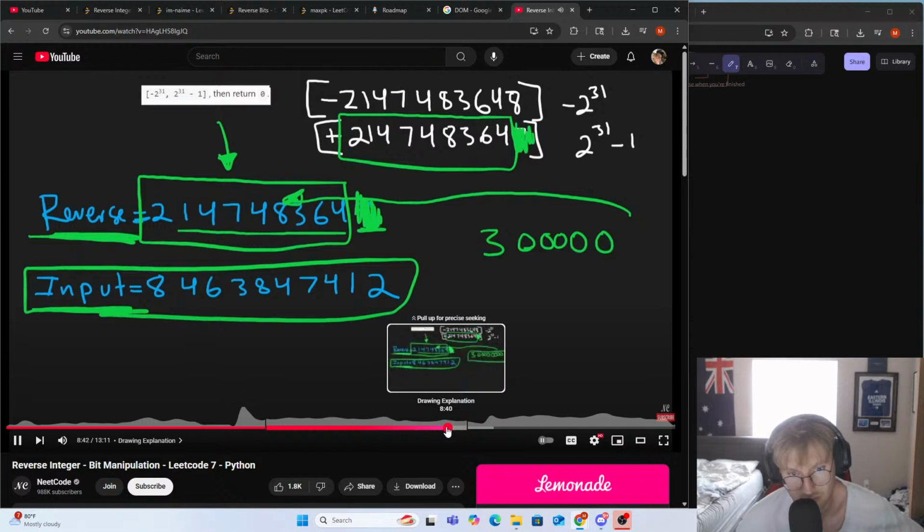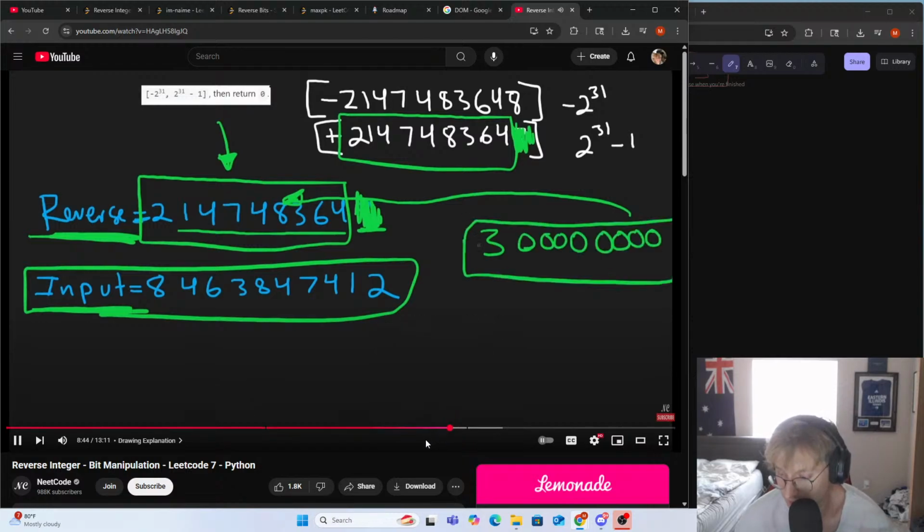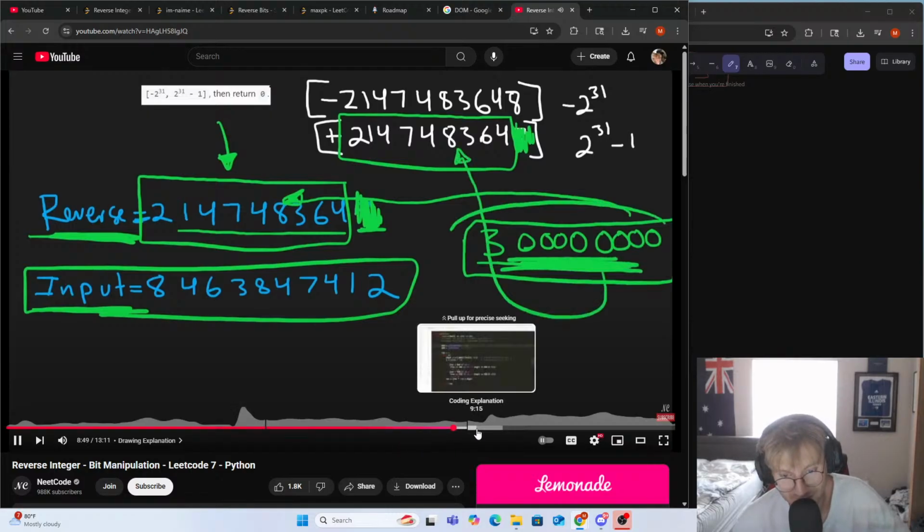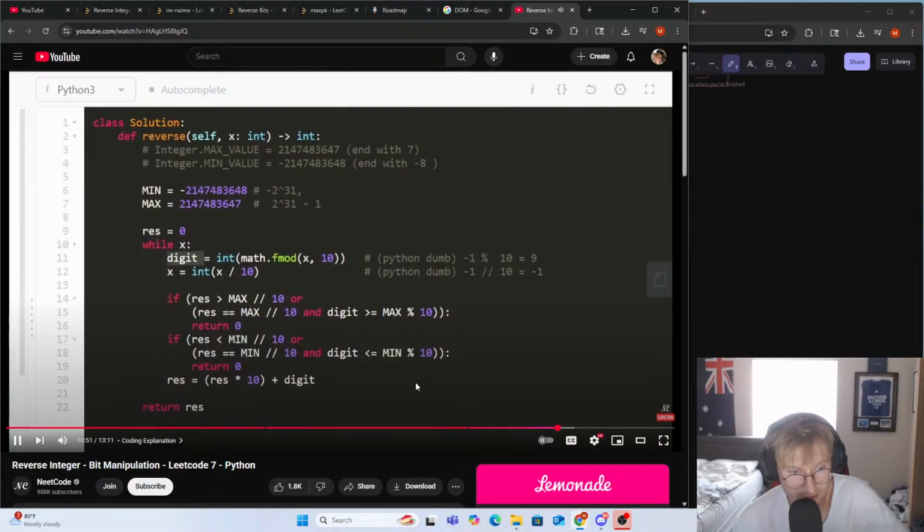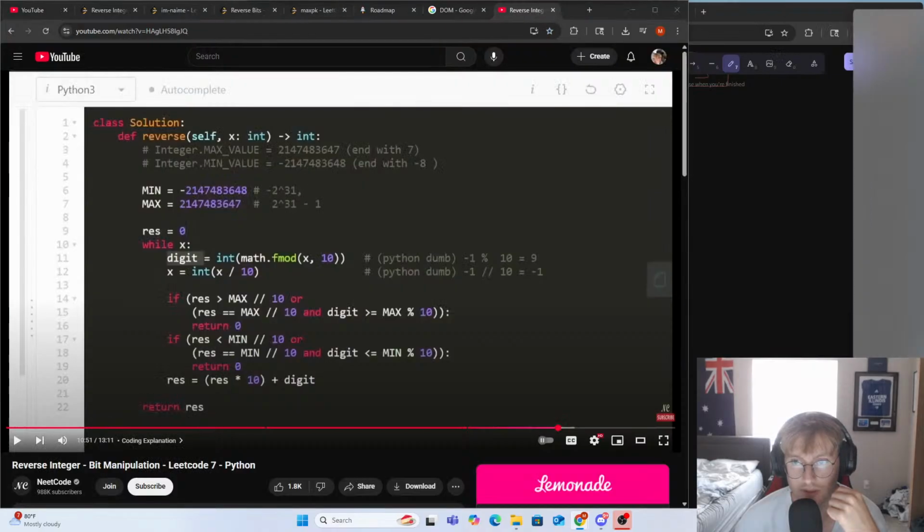I know this sounds confusing, right? But to put it simply, if we compare this with this up above, and we know that this is greater, then we know a digit. We want to code here. So if our res is greater than max, divide by 10. Sorry, what is this in Python? I don't remember. This is divide, right?